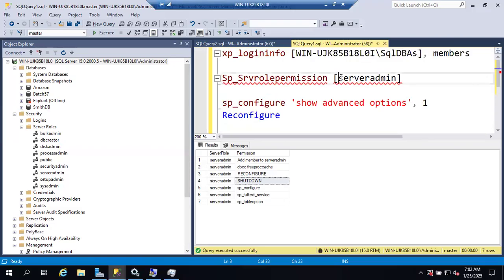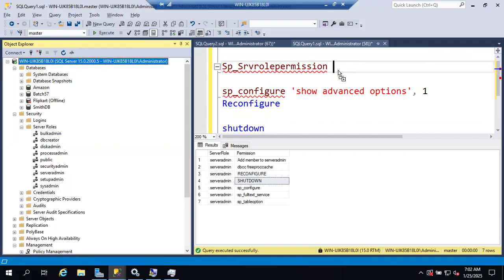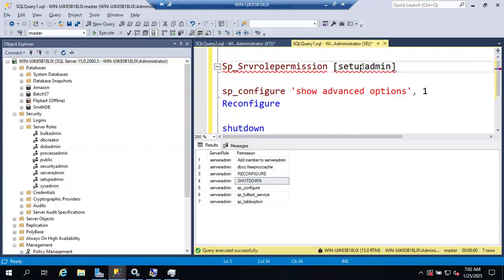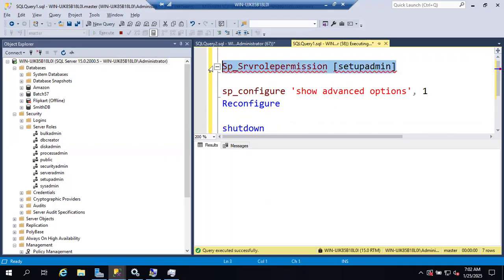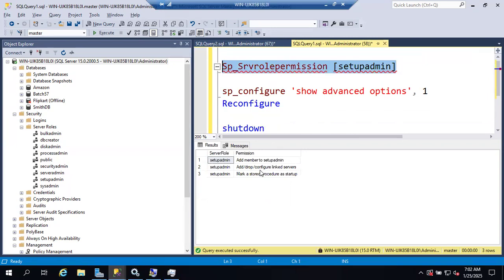Right. So the next role is security setup admin. Setup admin will help you with linked servers and all. As of now, we don't know what a linked server is, so you can just leave it, guys. A linked server is an object which will help you to link between two database servers.